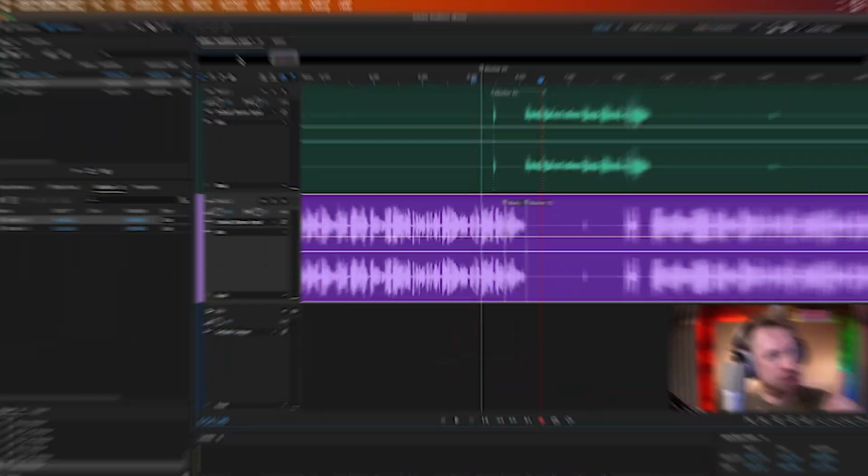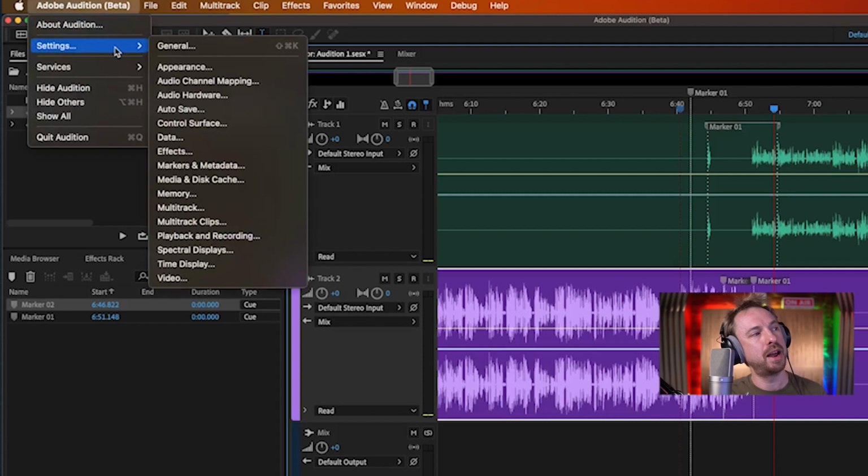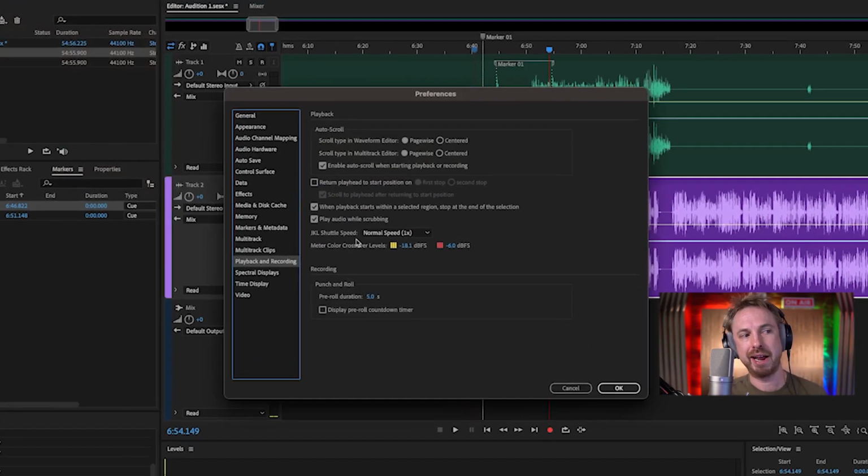Well, now, the second new feature is that you can change the variation of how much that increase or decrease in speed happens. And you can do this by going into Audition Preferences, which you'll find right here under Settings in the Mac, or Control or Command and Comma will get you there as well. And look for Playback and Recording here. And now you've got JKL Shuttle Speed.